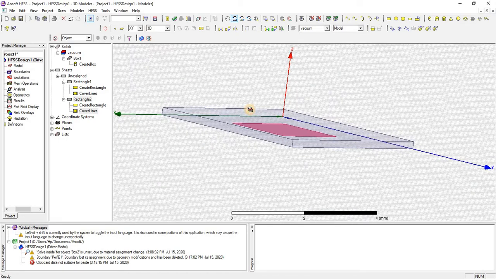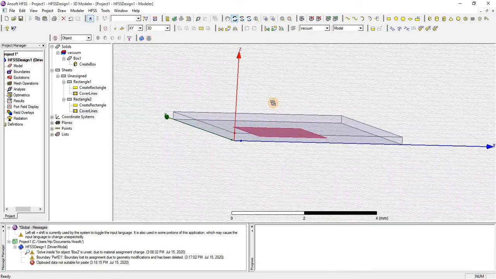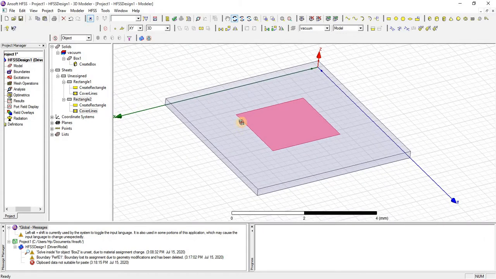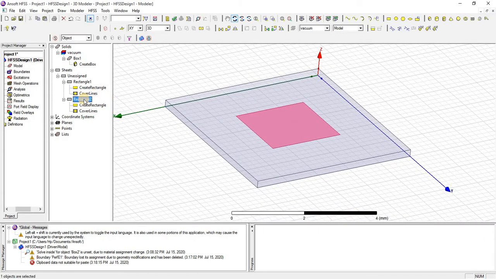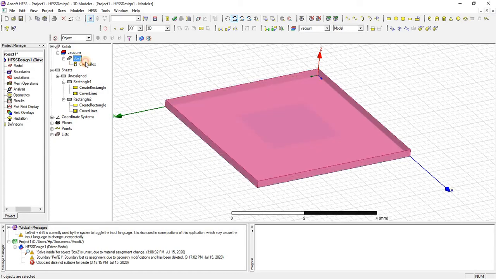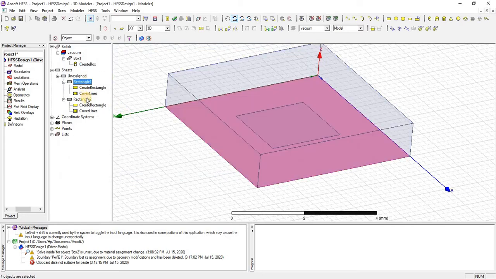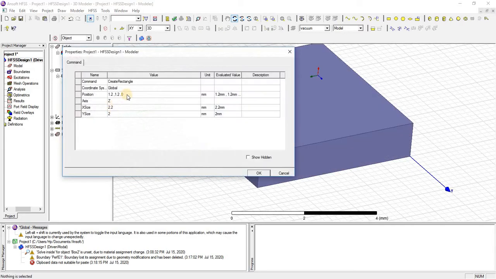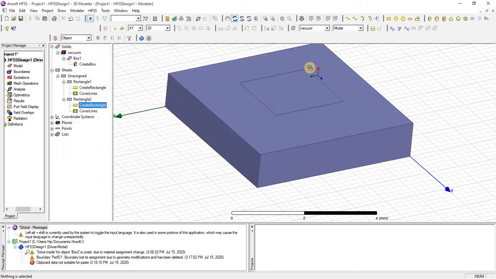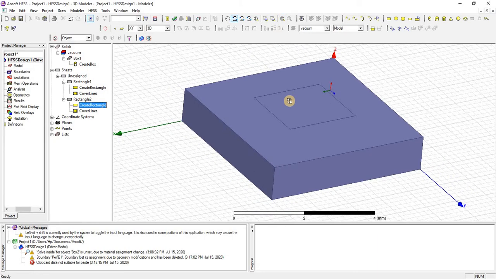By rotating it, you can see that in this diagram the substrate is at a down position. First of all, we will check the height of the substrate is 1. So the substrate will have its starting position on the z-axis at 1. And here it is.